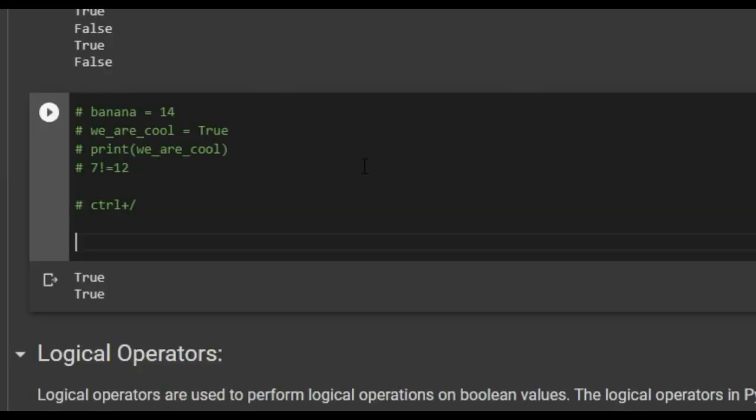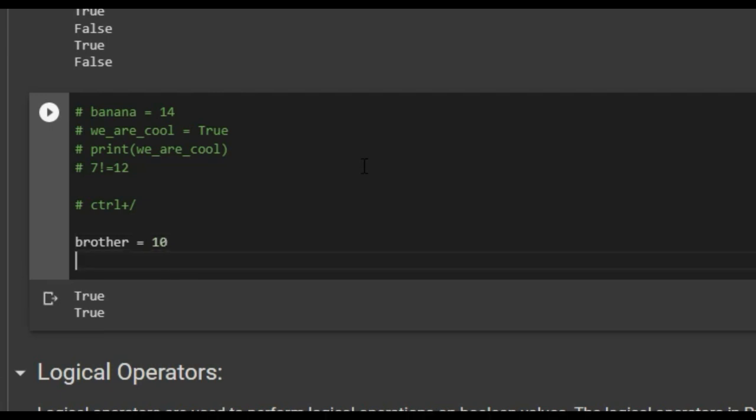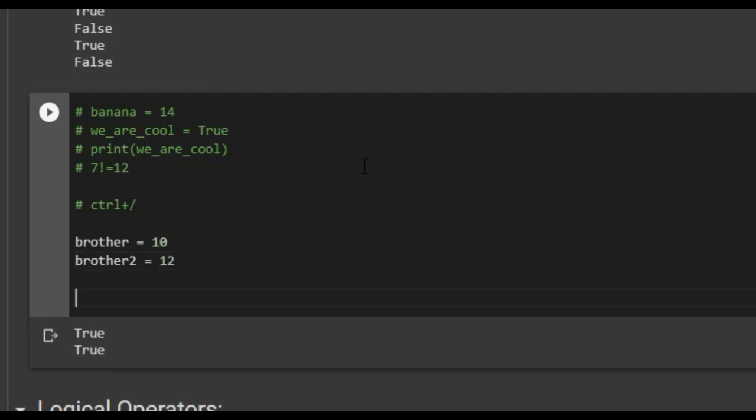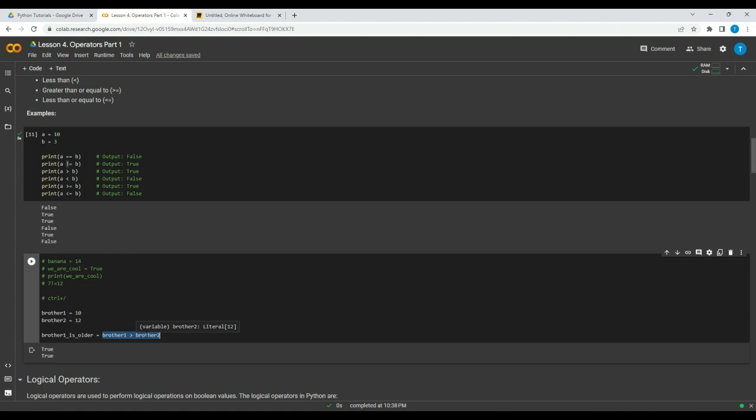So I could say brother equals 10, and then brother 2 equals 12. Okay? Brother 1, we'll just say this is brother 1 is older. Well, I could do 10 is greater than 12, right? I could say brother 1 is greater than brother 2. Okay, is this a true statement, guys? Is brother 1 greater than brother 2? It's actually not a true statement.